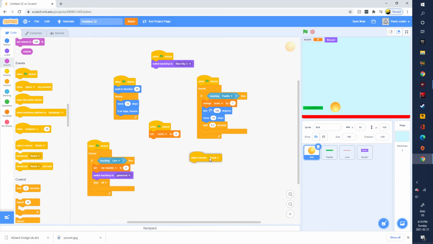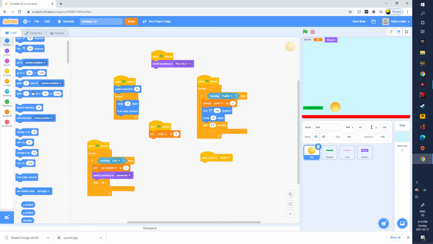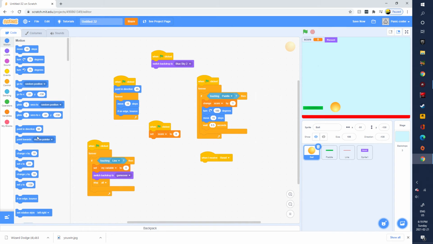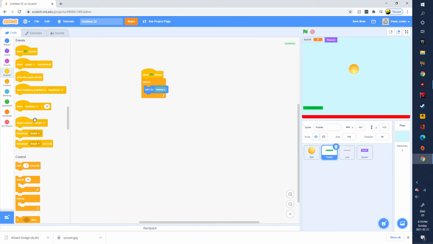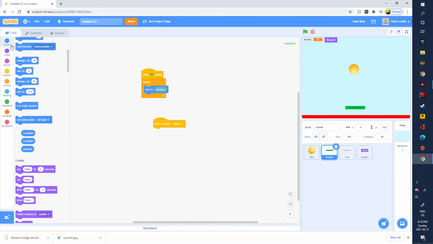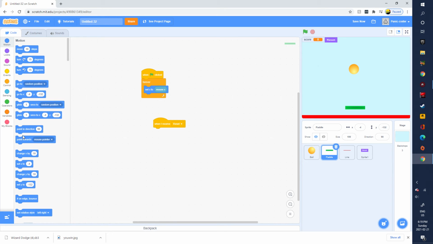when I receive reset, go to, or actually first we need to move the ball to the middle of the screen, then grab a go to X and then a go to Y, so there, and then when we press the reset it'll go to the middle of the screen, and then do the same thing here. So when I receive reset, and then move this here, and then motion, go to, and then here.